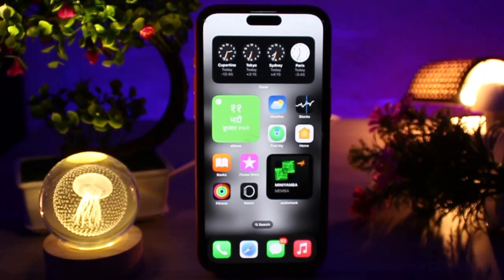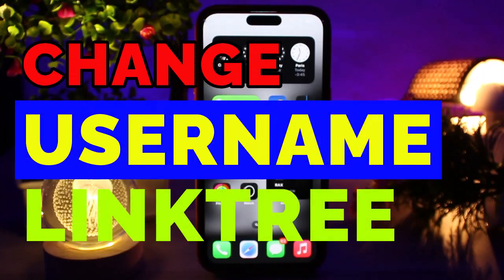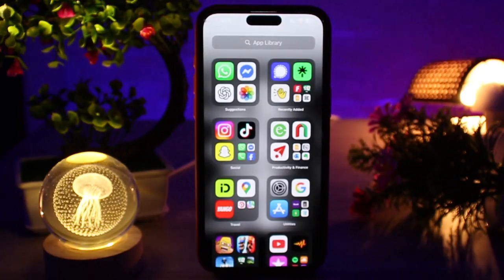In today's video, I'll show you how to change your username in Linktree. It's very simple and easy for any device that you own. I'll show you how to do it through your device on the mobile app itself. So make sure you stick to the end of the video to know exactly how to do it, and I'll guide you step by step without keeping anything. Now let's get started with the video.